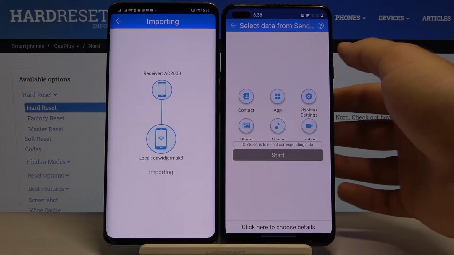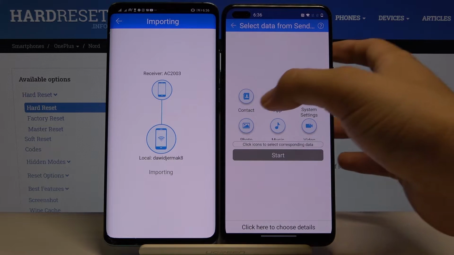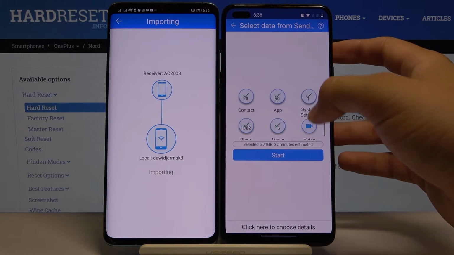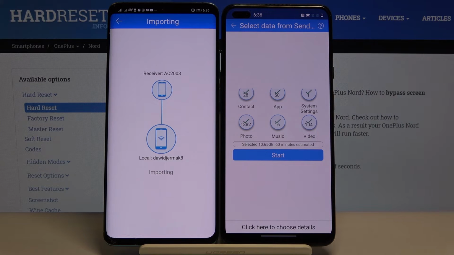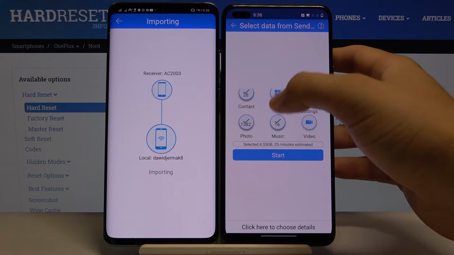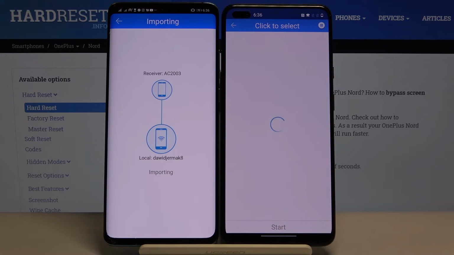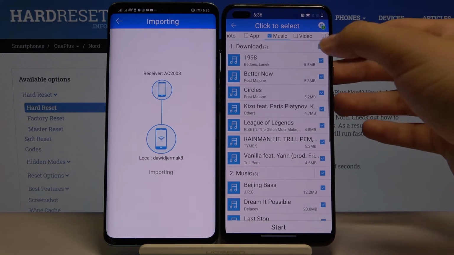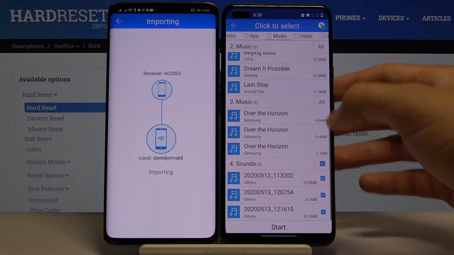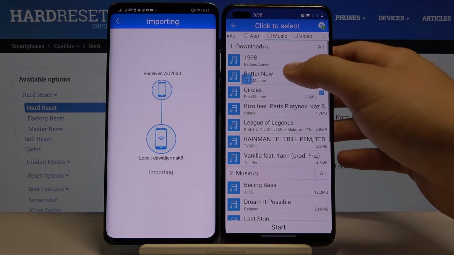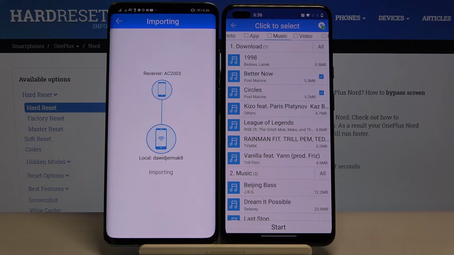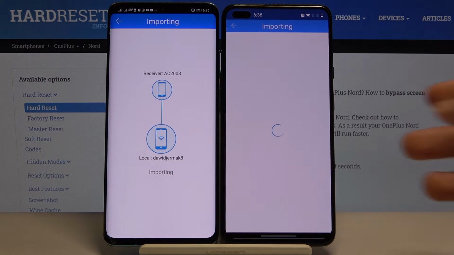And right now, if you want to send all of the data, you have to click on all of these icons and then just tap start. But if you want to get some details, you have to go below. And I'm going to show you how it works on the music. So I pick these two songs from Post Malone, click start, okay.